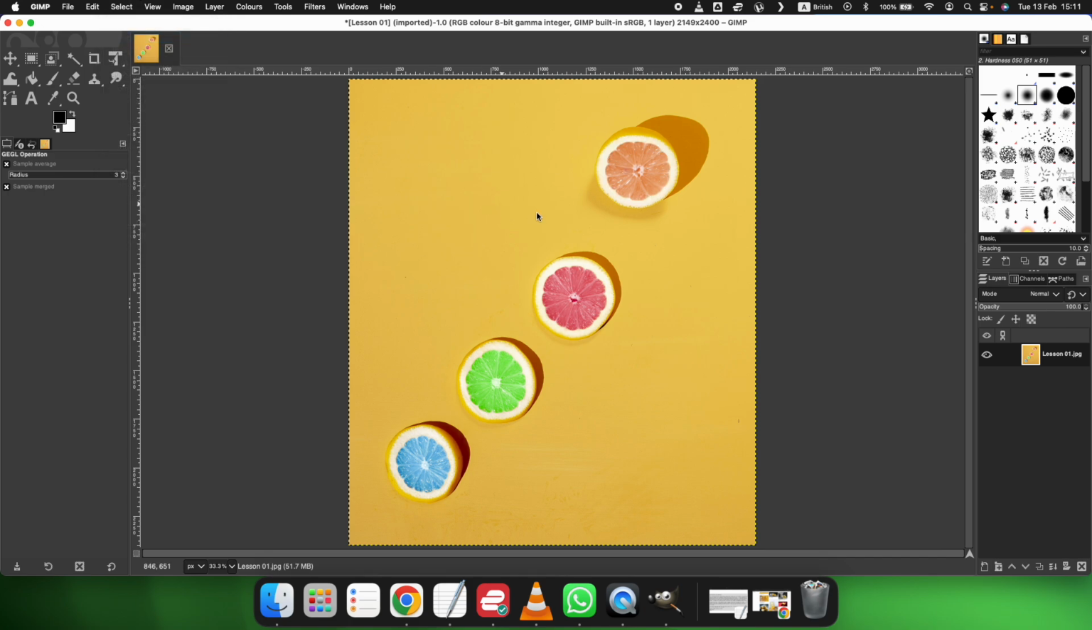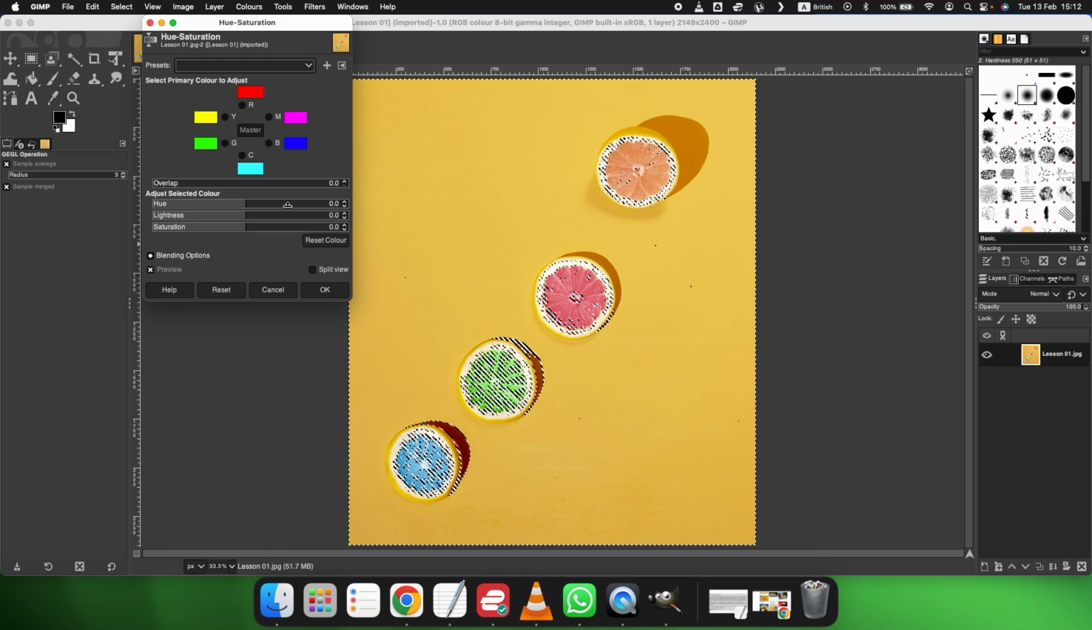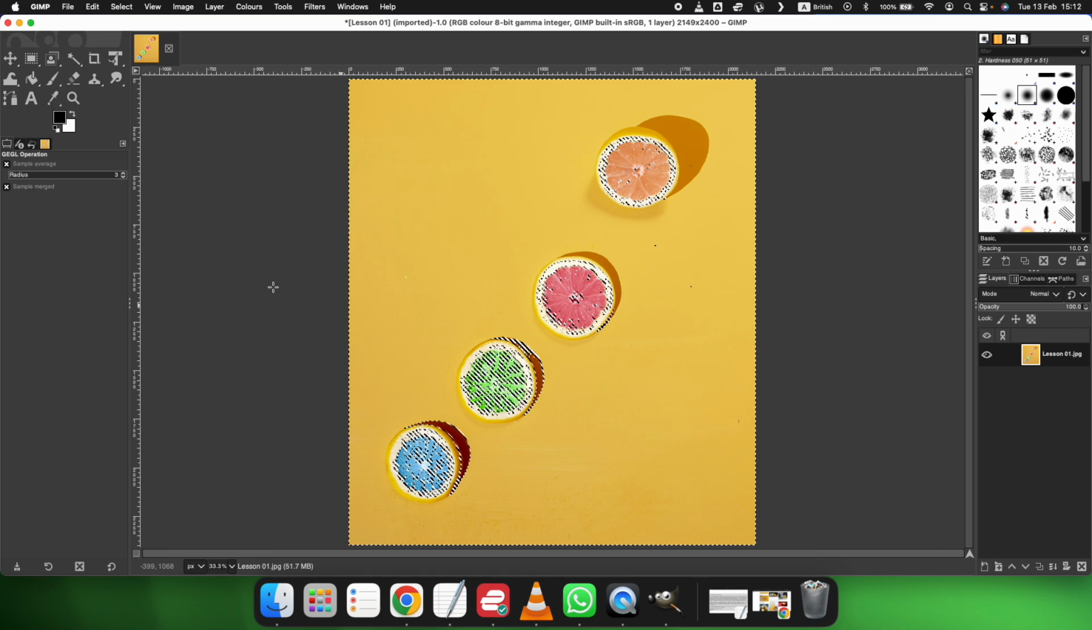Okay, done. Now, I was going to say, let's change the background color, but if we try to do that, we run into some problems. Now, you don't have to copy this. Just watch and see what happens. Okay, so I've got my fuzzy select tool, and with my fuzzy select tool, I can select a color and I can change a color. But the problem is, it changes the color of the lemon as well. And that's because the yellow of the background and the yellow of the lemon are too similar.